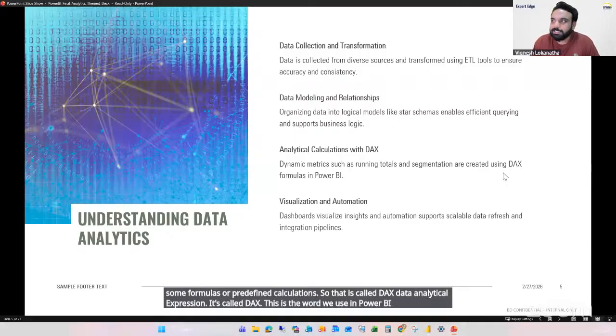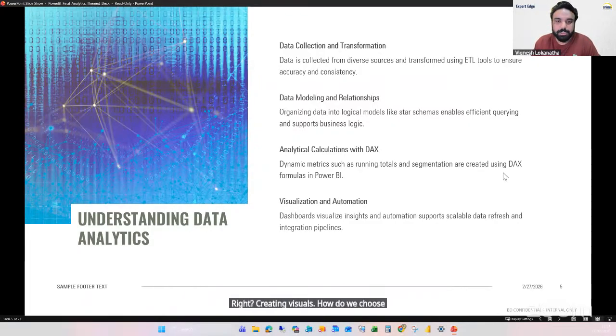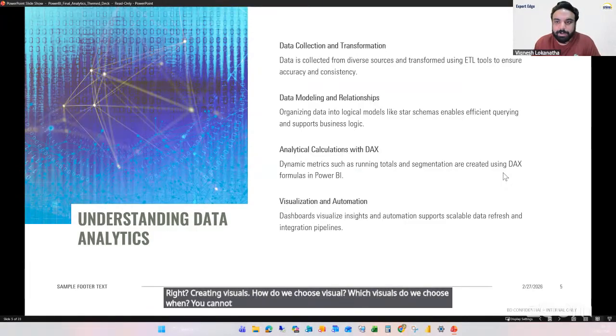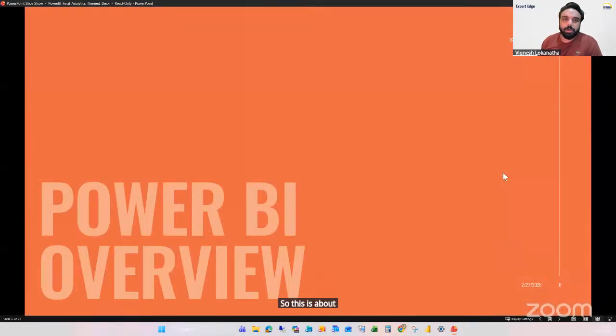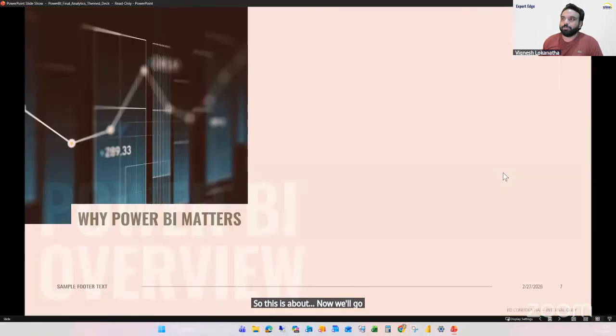Once you have all this, the last and easy part is creating visuals. How do we choose a visual, and which visual should be chosen when? You cannot just randomly choose a pie chart or a random chart. We will be understanding how, when, and why we choose a visual. So this is about that. Now we'll go to the Power BI overview.